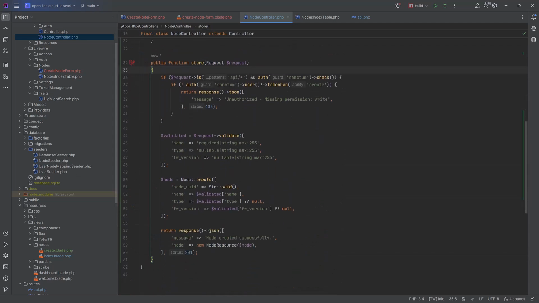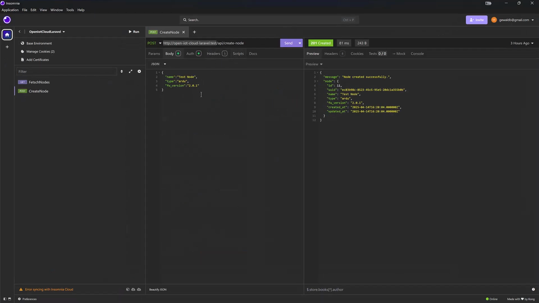Okay, I can show you via Insomnia. For the create node, you must send a POST request to the API/create node. You insert this body, and that's all. If we have some validation problems, you get the message for the validation as JSON too.